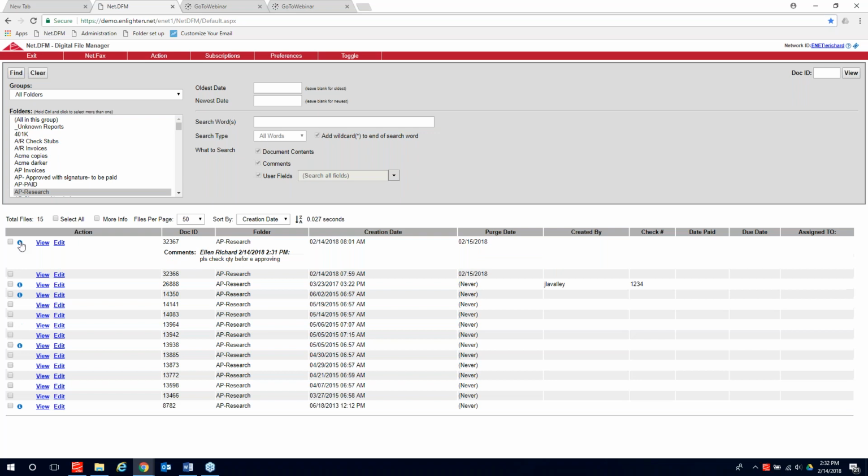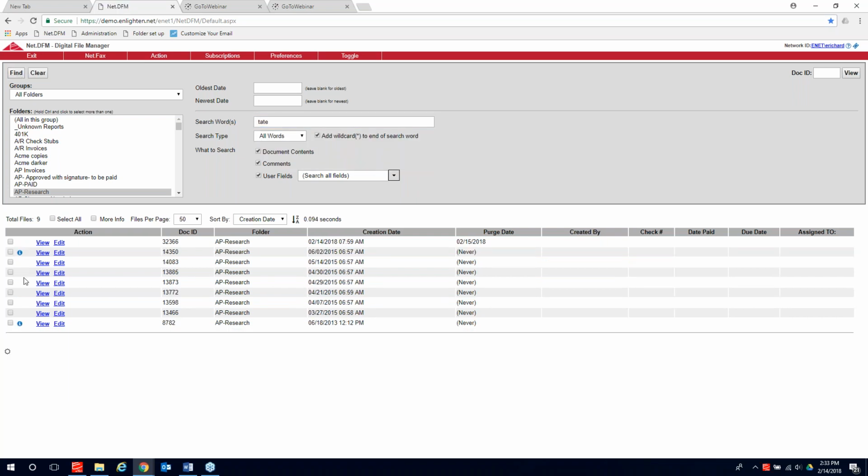This is the most recent one that I just did. Please check quantity before researching. What I can also do is I know that there's 15 documents in here, and let's just say I want to find out how many of these documents in here are Tate. Let's see. I know here that 9 of these 15 documents are Tate, so I can do my research and fix anything that needs to be fixed with one simple phone call to Tate.